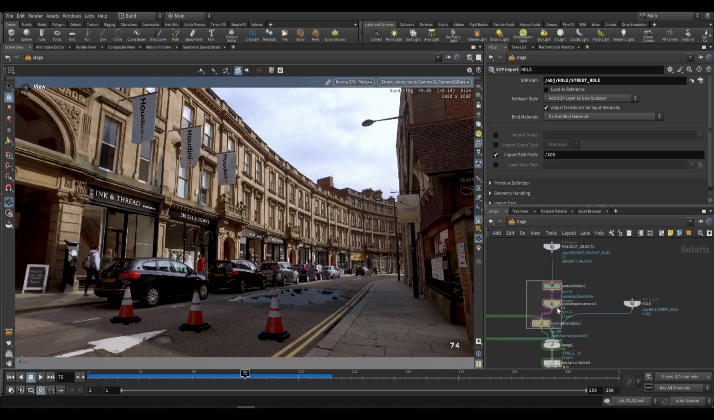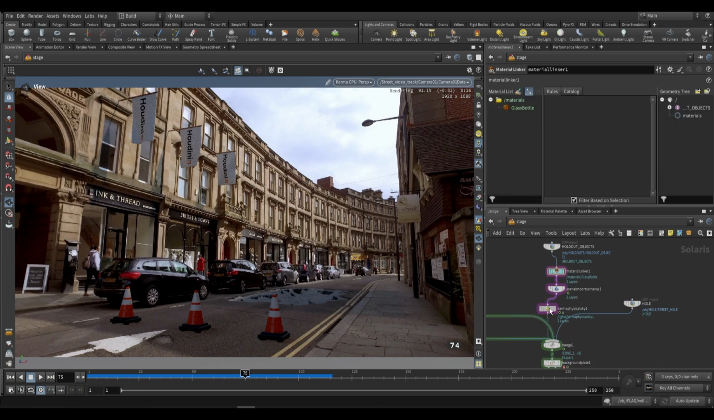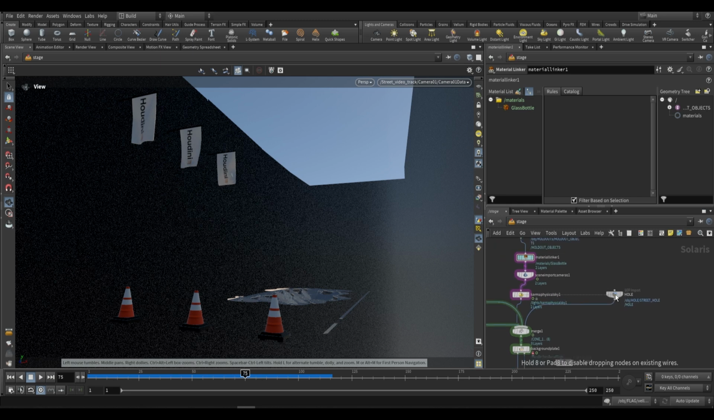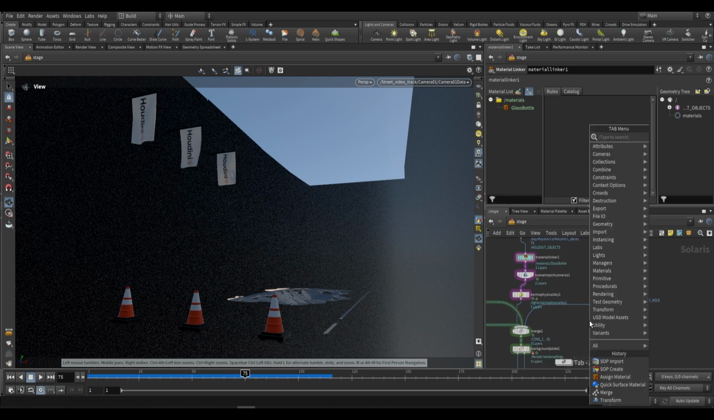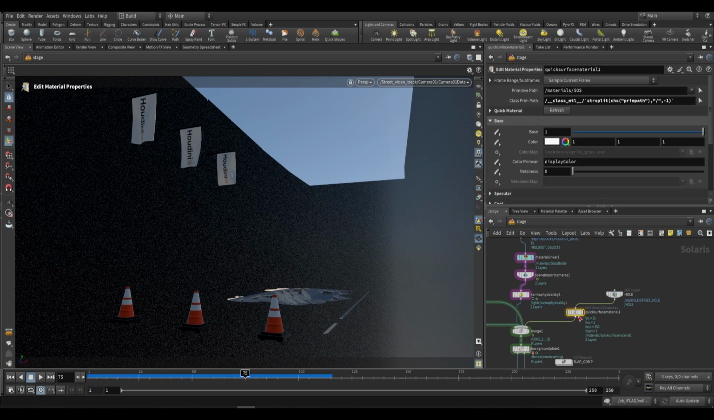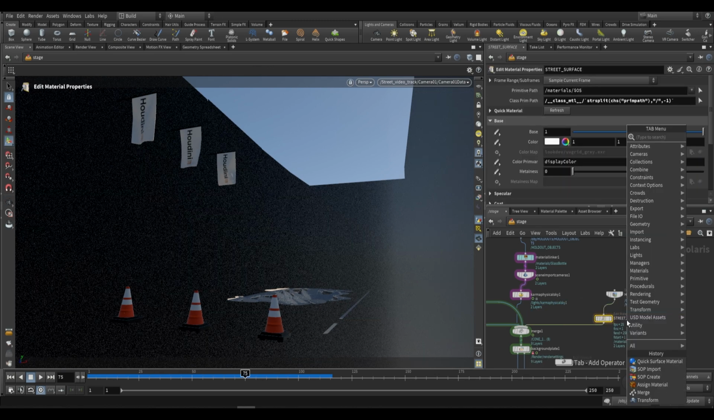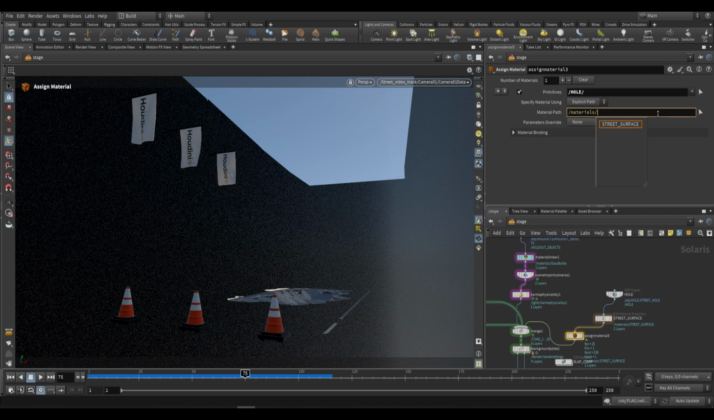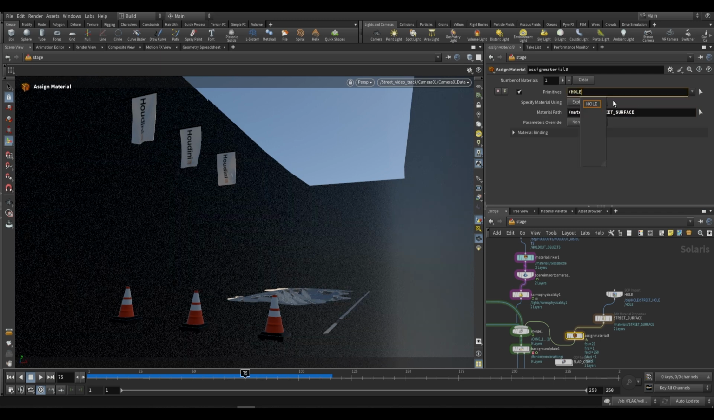I'm not going to go too in depth with it. It's just going to be a fairly straightforward material. You can, of course, do the texture projection that I spoke about because we do have UVs on that, but I'm just going to do a quick surface material just to keep this straightforward. This is going to be our street surface, and then we can assign that as a material, assigning it to the hole and the material path /materials/street_surface. We can also apply this to just the surface of the hole. So street surface, that works as well.